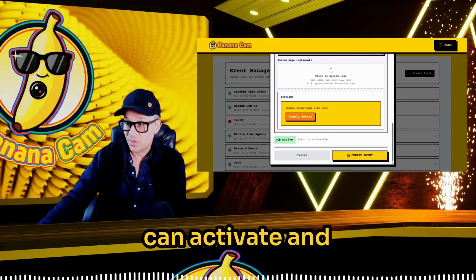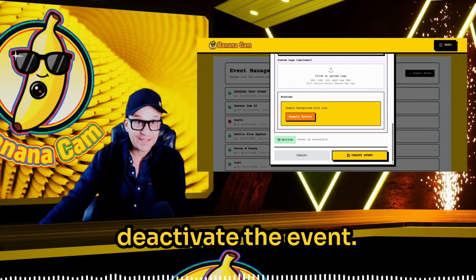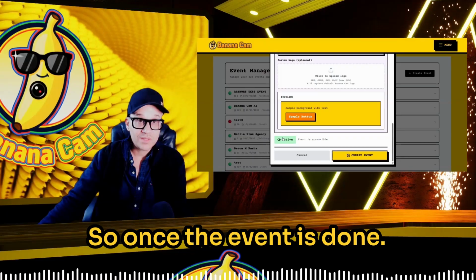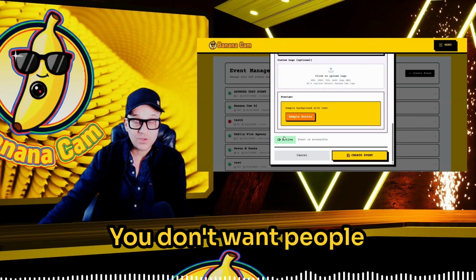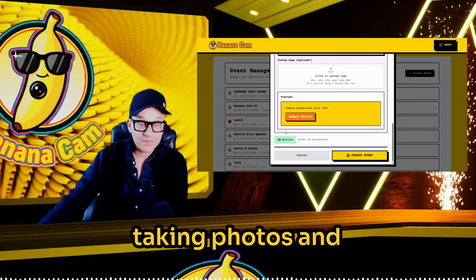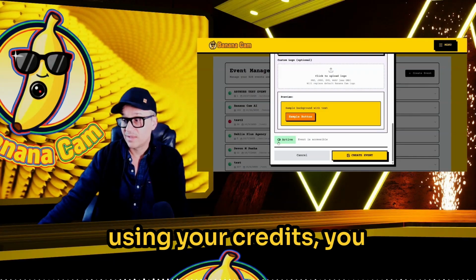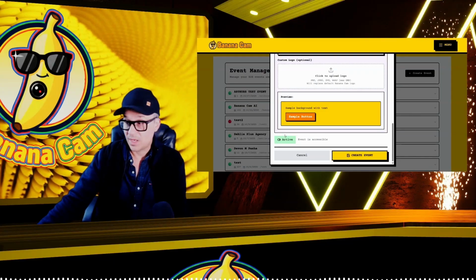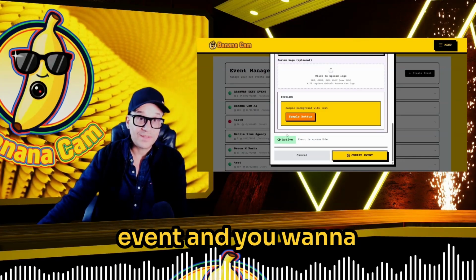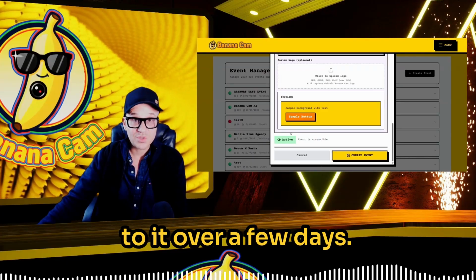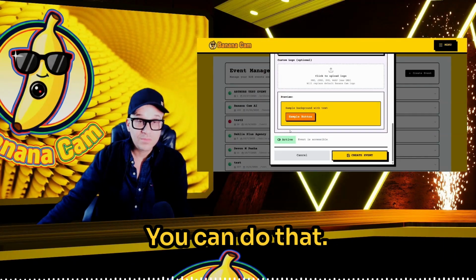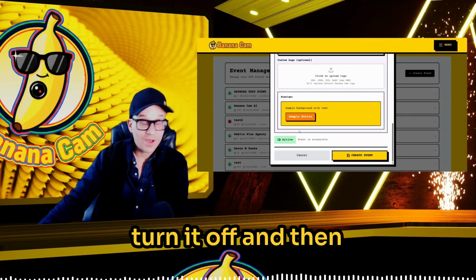And finally, you can activate and deactivate the event. So once the event is done, you don't want people to have access to taking photos and using your credits. You just deactivate that. Or perhaps it's a multi-day event and you want to give the client access to it over a few days. You can do that. Just remember to turn it off.